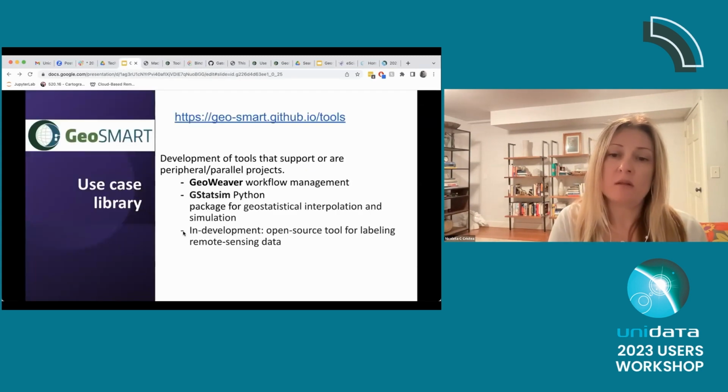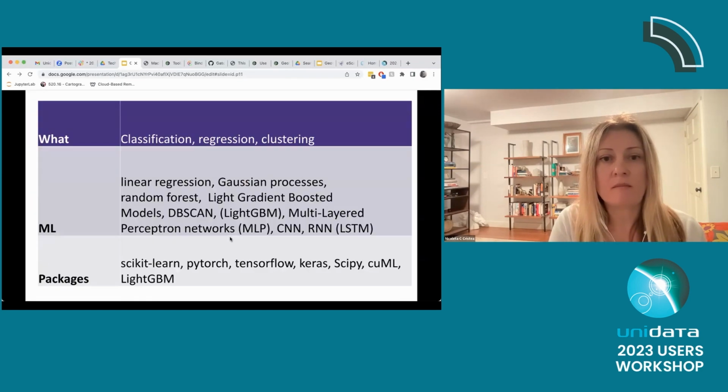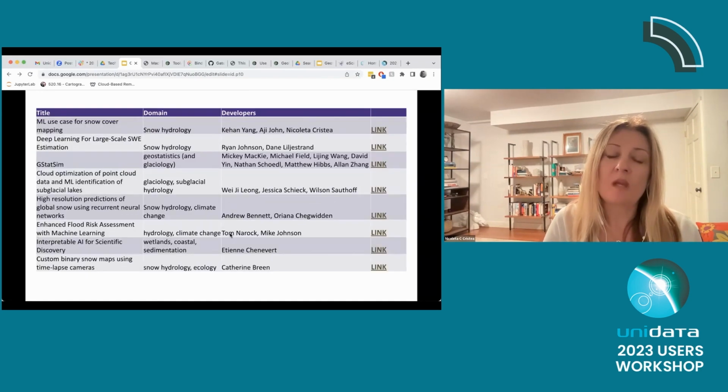In development, there is an open source tool for labeling remote sensing data, but that's not finalized yet. Once it's ready, we will feature it on our website as well. All right. These are the people who contributed to the development of the use cases. In total, about 20 people.